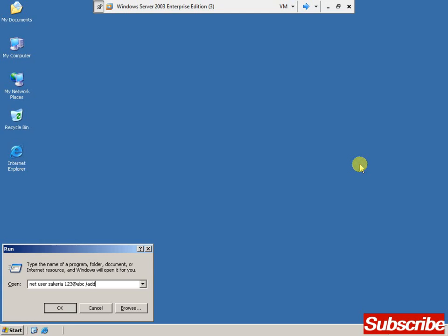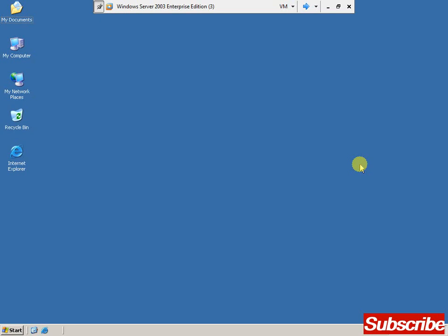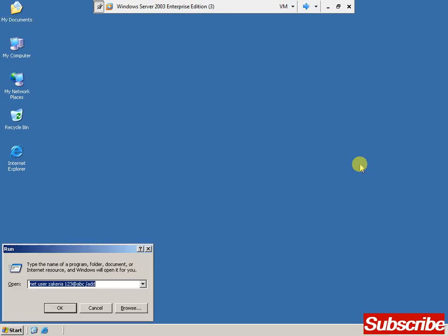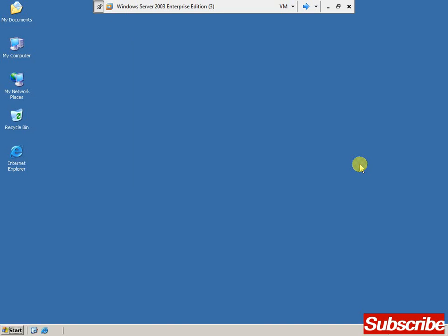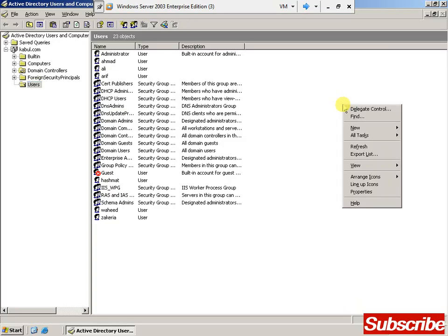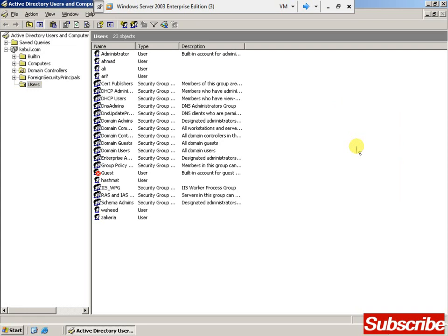Just press enter. You will get a message. Now if you want to check it, what to do? Start, Programs, Administrative Tools, Active Directory Users and Computers, refresh it, and you will see a user with the name Zikriya at the end. Now it has been created. So this is the third method. So first Active Directory Users and Computers, then command prompt, and the third method from Run.